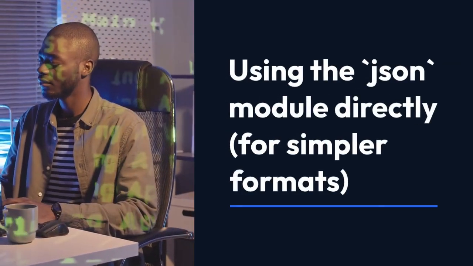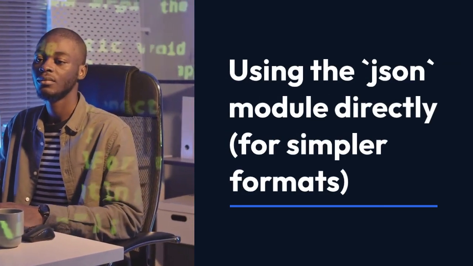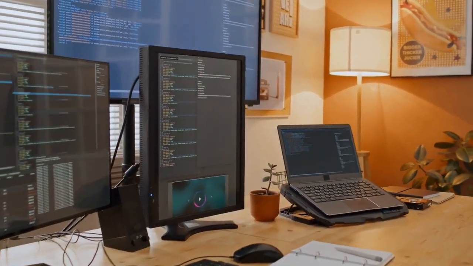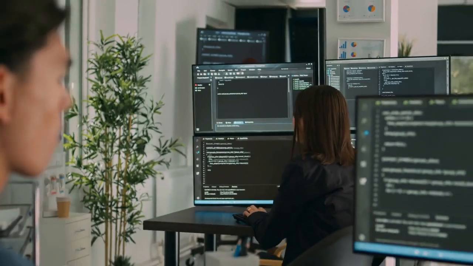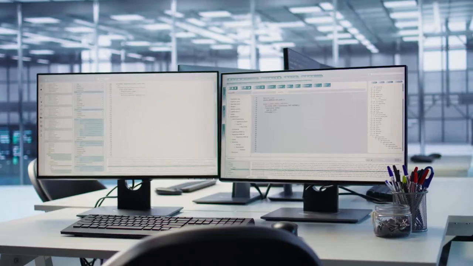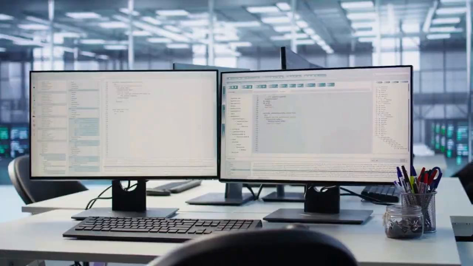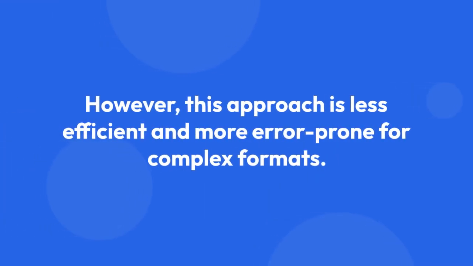3. Using the JSON module directly for simpler formats. For simpler text files with a clear structure, perhaps key-value pairs on separate lines, you can directly use the JSON module. You'll manually parse each line, creating a Python dictionary that represents the data. However, this approach is less efficient and more error-prone for complex formats.